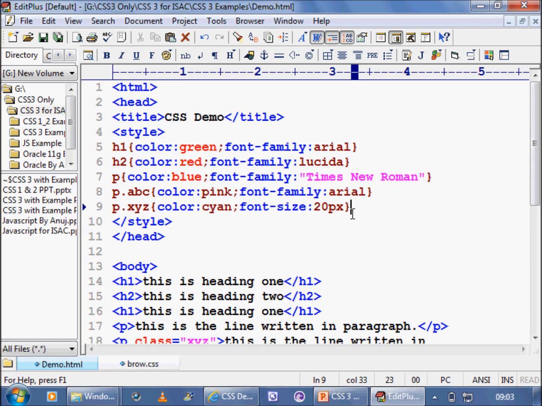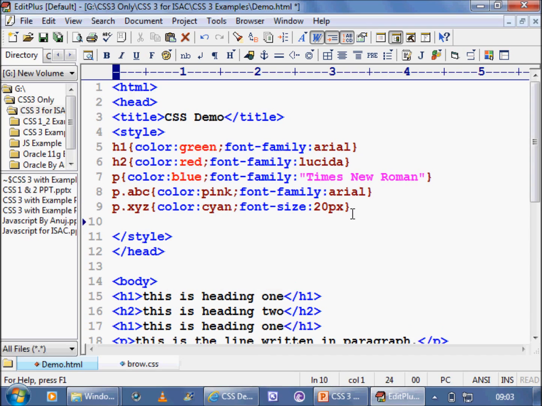Now another way is, let us say I give a hash. You don't want to specify the formatting for any specific tag. That can be used with any of the tags. So let us say hash pqr. Open, color should be, we can give color here, say purple.